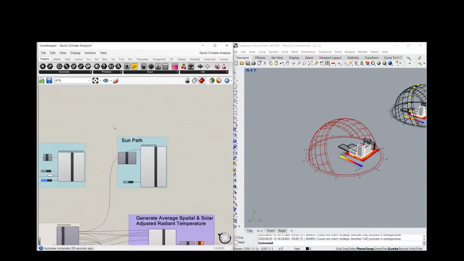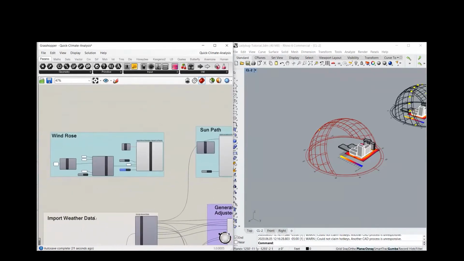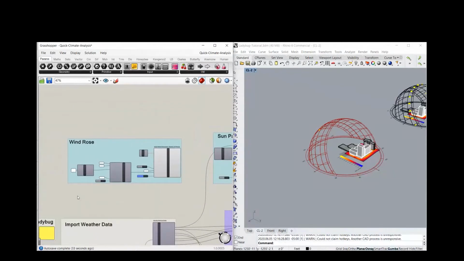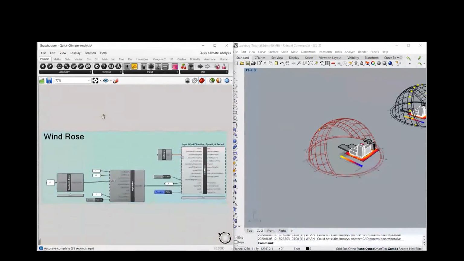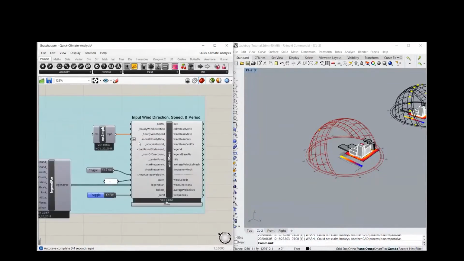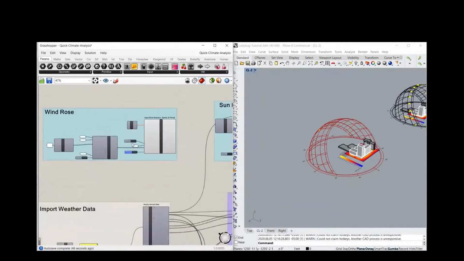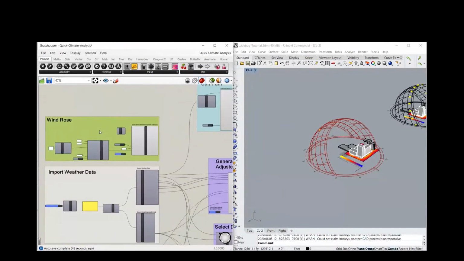I'll leave that connected for now. And since the thermal comfort, while it does take into account wind speed, is not really a wind simulation, that's a much more involved process, so I do like to include a wind rose. All you need to do is input your wind information.